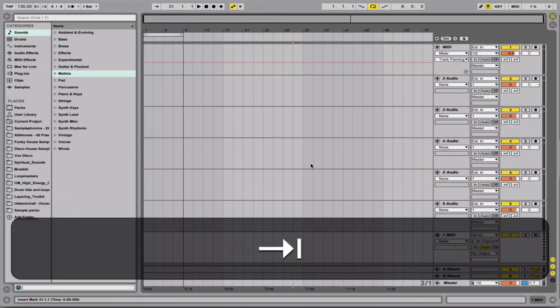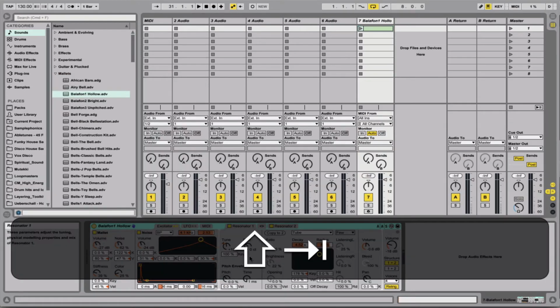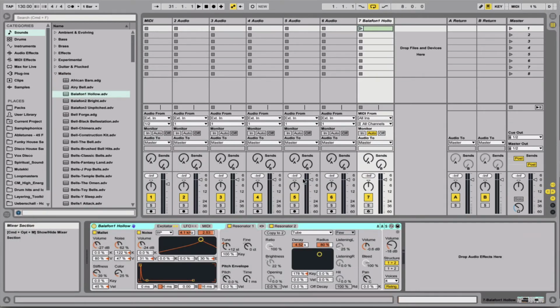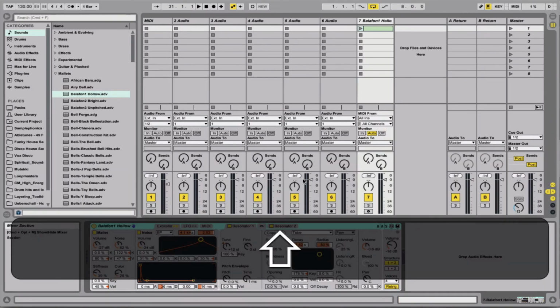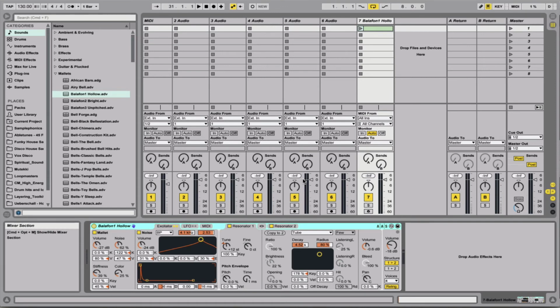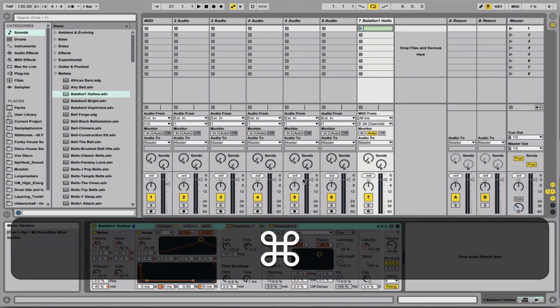We have Tab to go between session and arrangement view. And we have Shift and Tab to go between your device and your clip view. We have Command Option L to show and hide the device.